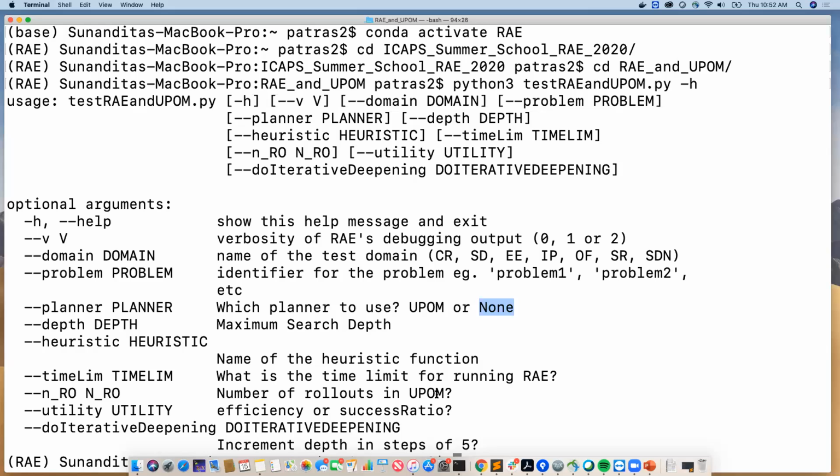Then the number of rollouts in UPOM, that is NRO, and which utility function you want UPOM to optimize. So there are two options, efficiency or success ratio. And there is a way to define your own utility function as well. And do you want UPOM to do iterative deepening? In iterative deepening, the rollouts are explored in depths of increment 5, because UPOM is being used online. So you want the flexibility of making it as fast as possible.